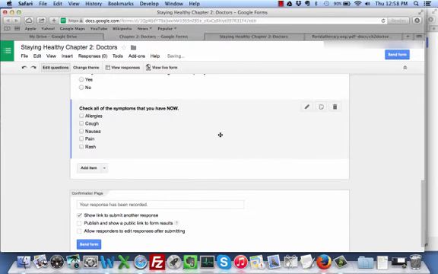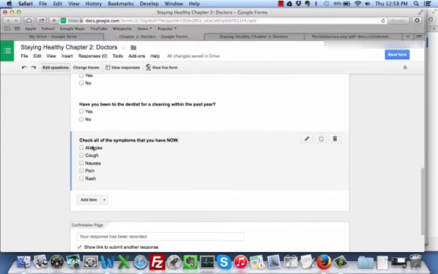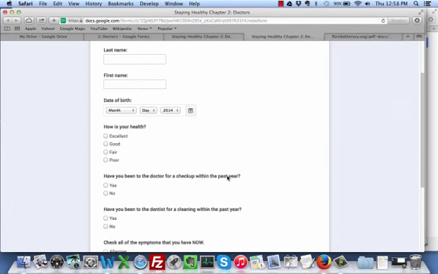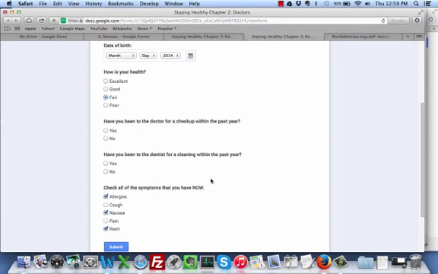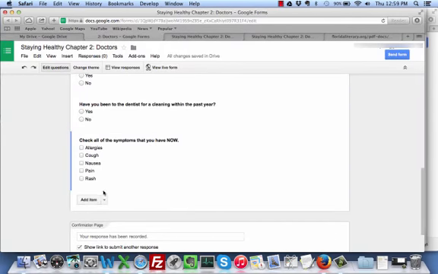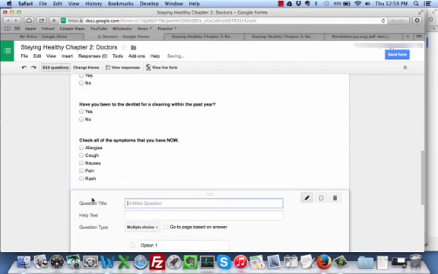So I'm going to check to make sure that I'm right about the check boxes being that you can check more than one. So I'm going to go to viewing a live form. So how is your health? So it only allows one response. But check all of the symptoms that you have now allows multiple responses. Good. That's what we want. Alright, so I'll add the last item.